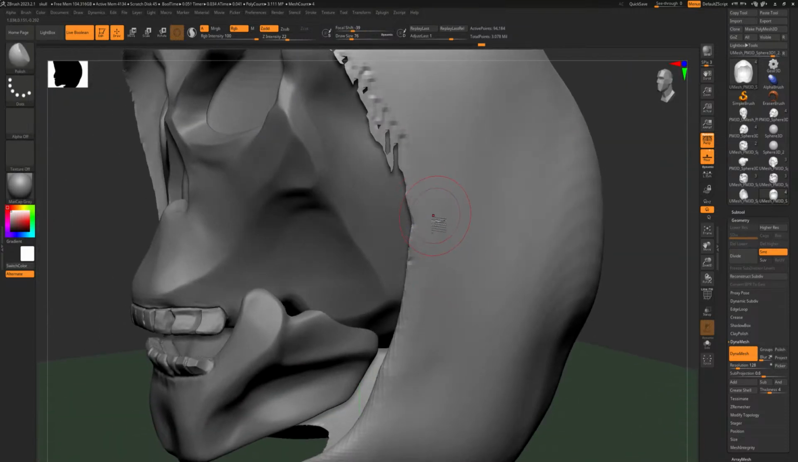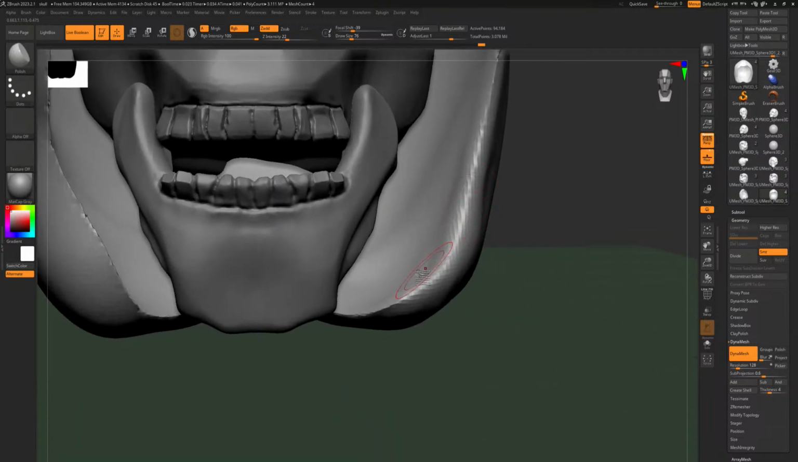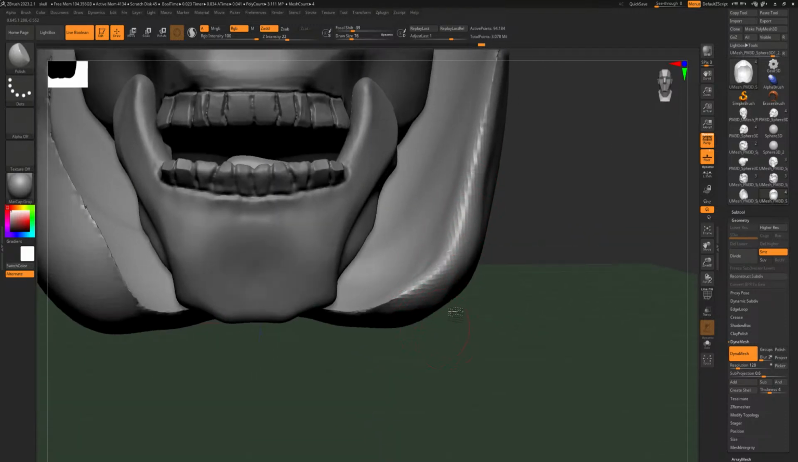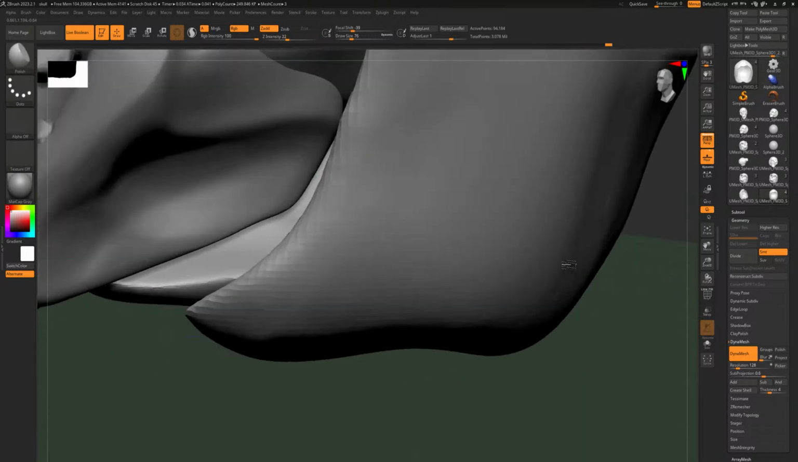This is only making stuff worse up here. So we're not going to go up there for the time being. I'm just going to go down here and keep doing what I was doing. Yeah, so here smoothing things out and then polishing them up a little bit and then smoothing them out a little bit.